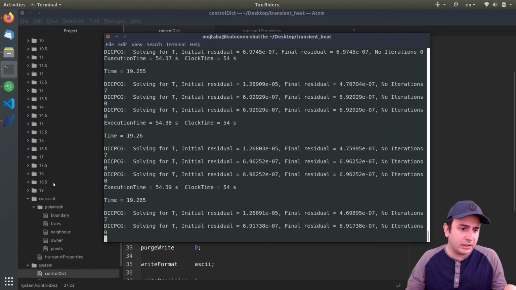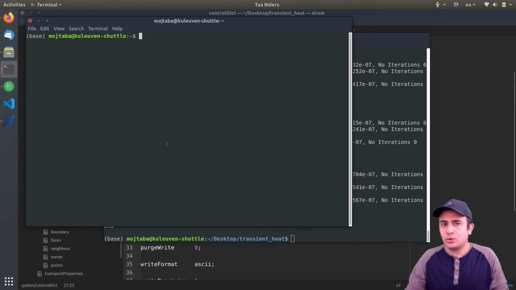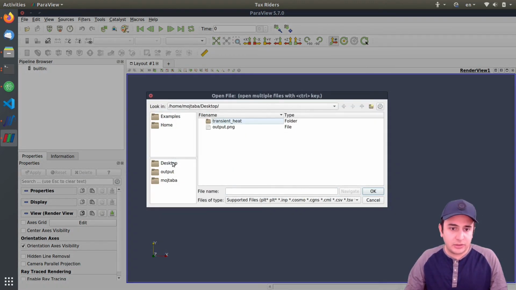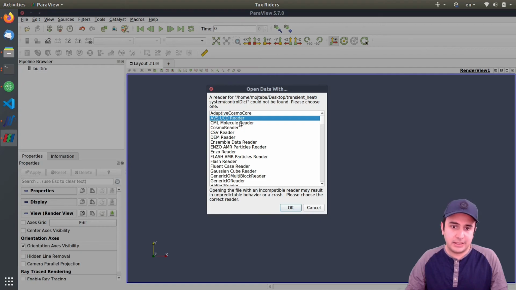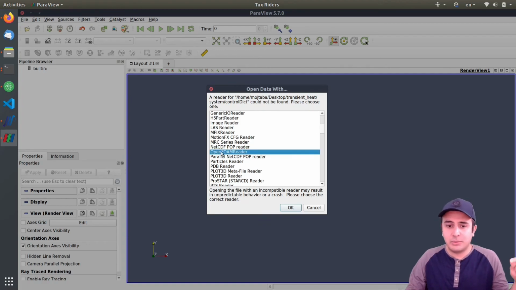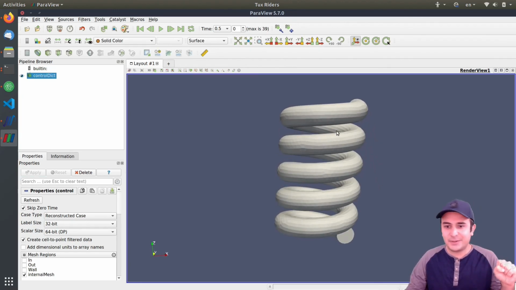So now it is over, and I can run ParaView on my system to visualize the results. As I told you in the previous video, we should navigate to the structure, and then open the control dict file inside the system directory. We switch to all files and open control dict. It asks us for the reader because it cannot detect the format, and we need to select the OpenFOAM reader. So I open it and press apply, and wow, this is our helical shape.